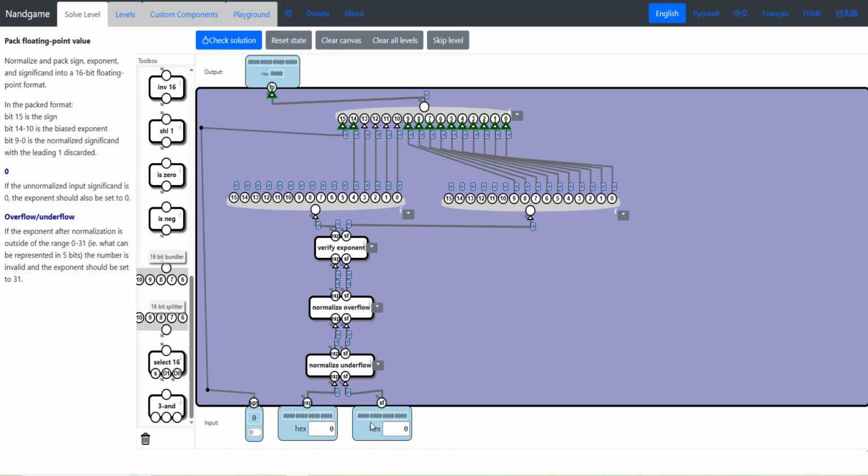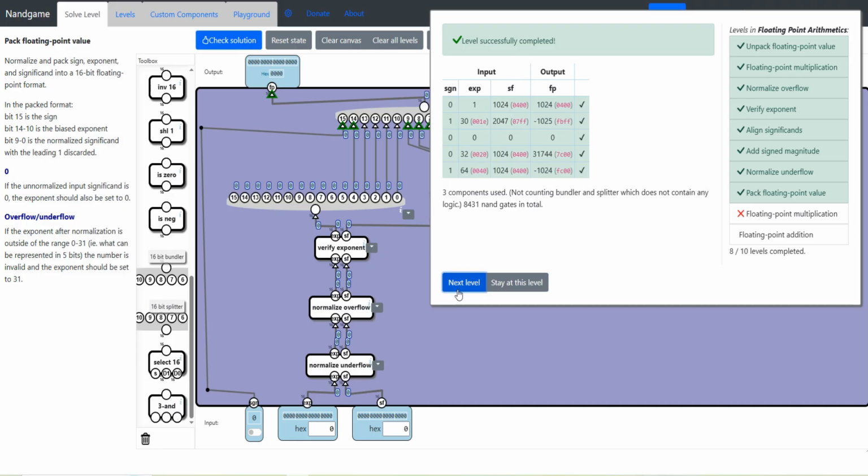Our unpacked floating point at the bottom has been packed up to the output. Let's try it. There we go. Level successfully completed. Moving on.